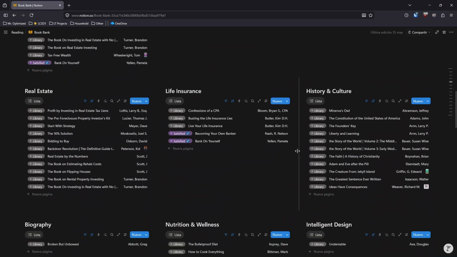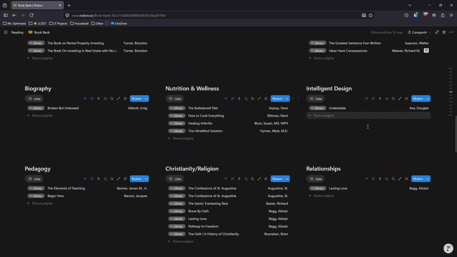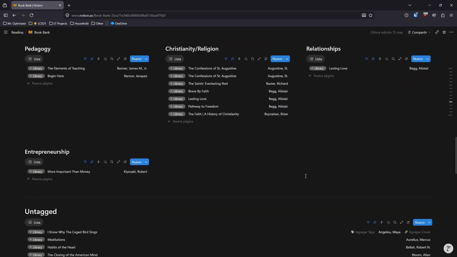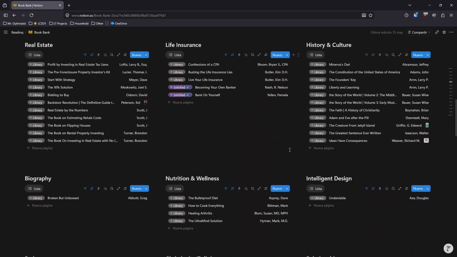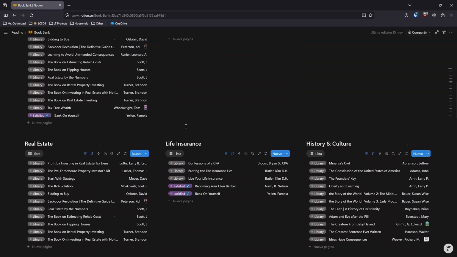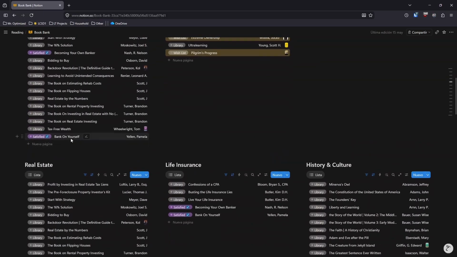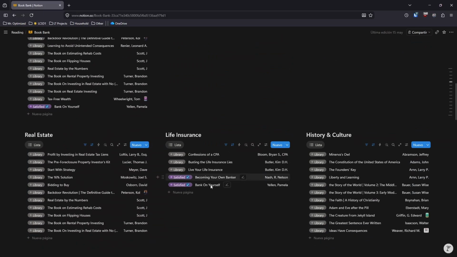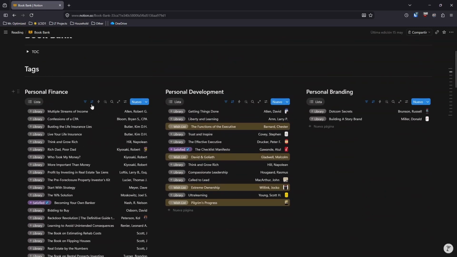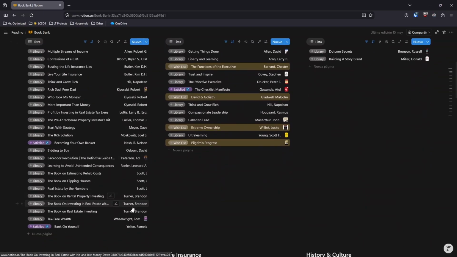And as you go on, essentially what happens is you start adding more categories and you can see some different things happening. One of the things that I've noticed, for example, is a book might belong in more than one category. So for example, Bank on Yourself by Pamela Yellen is both a personal finance book and a life insurance book, because it's about whole life insurance, which is of course a life insurance topic, which is a very particular subtopic within personal finance, but it's also a personal finance book because it's about improving your own personal finances.